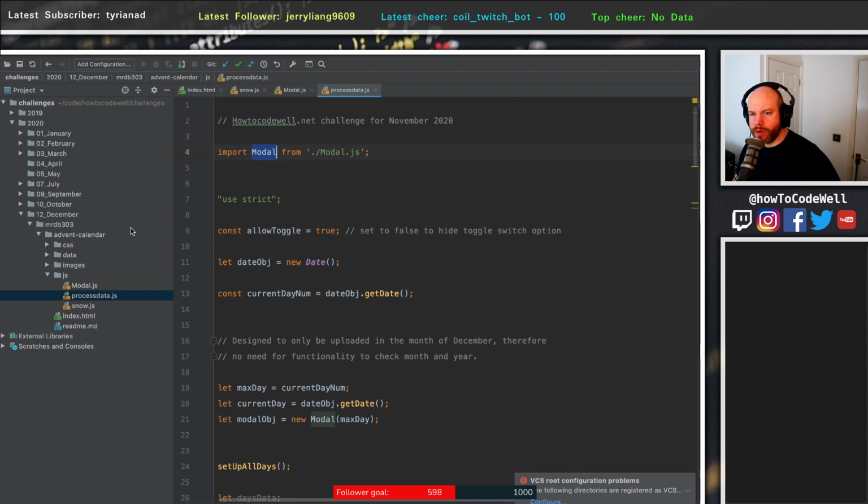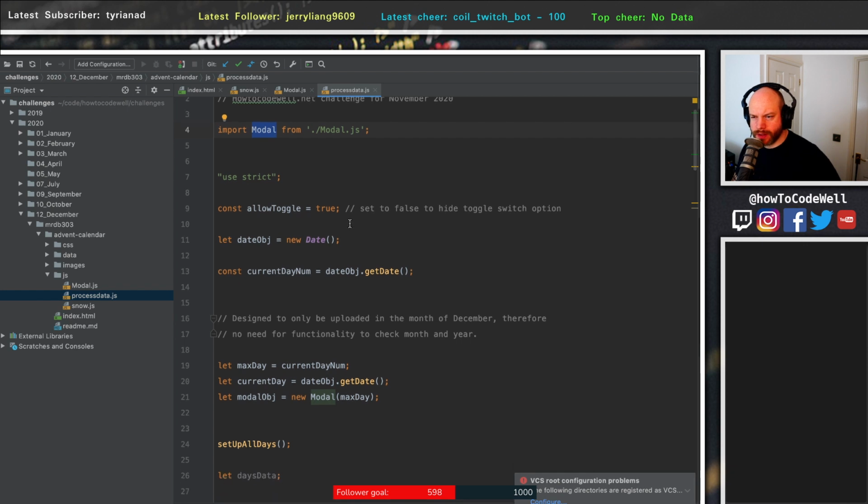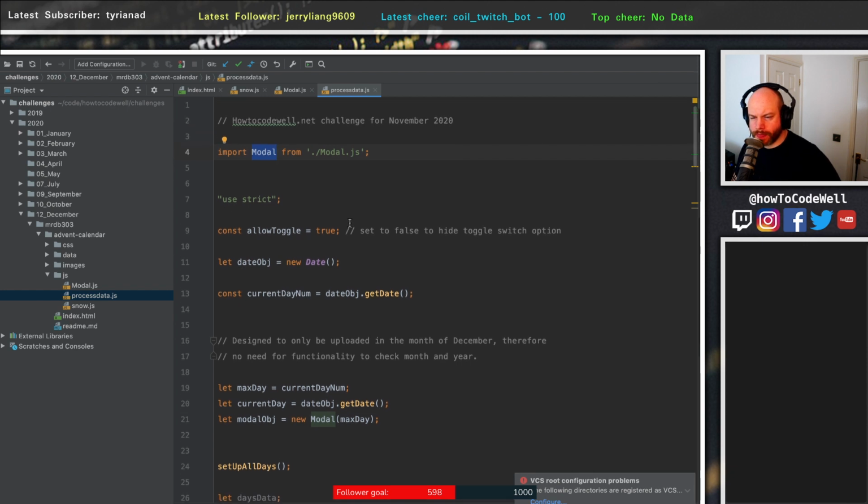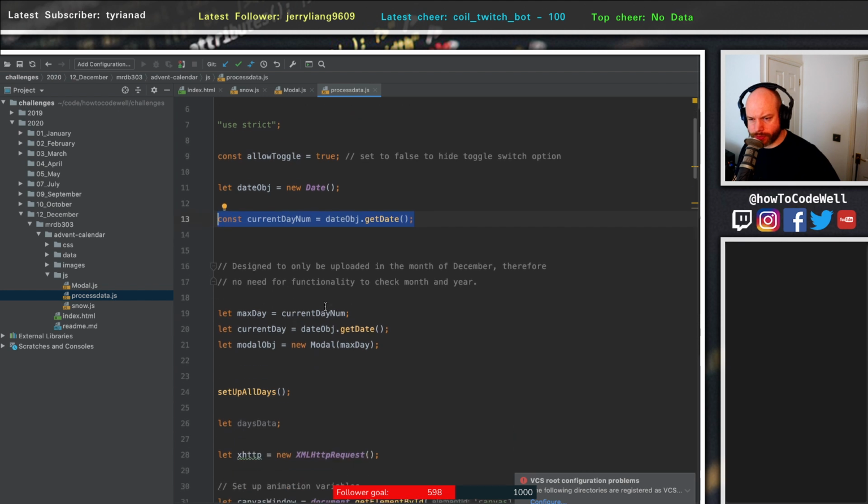So we import the modal from modal. That makes sense. We're using strict. That's good. Allow toggle. Set to false to hide toggle switch option. Okay. So that's like a default. Okay. Let date object is a new date. Current day num. So that's getting today's date. Cool. And setting that as a constant.